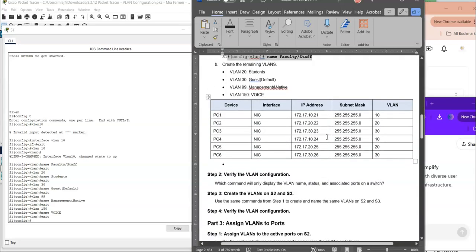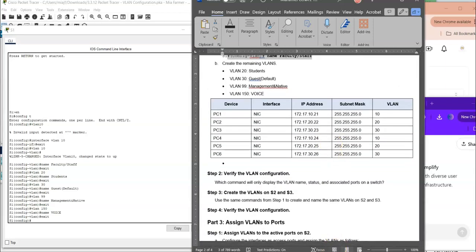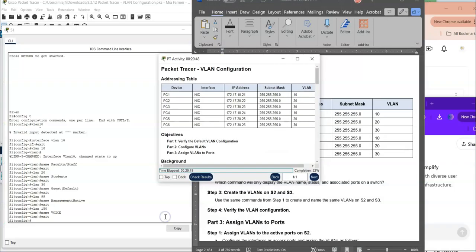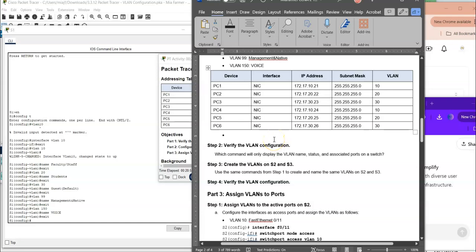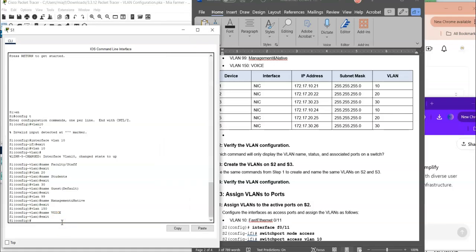Exit. All right. And I just want to check it because this handy dandy guy right here will tell you if you're on track. So I'm 22% complete following the instructions so far. Now verify the VLAN configuration. Which command will only display the VLAN name, status, and associated ports on a switch? I'm going to try show VLAN brief.